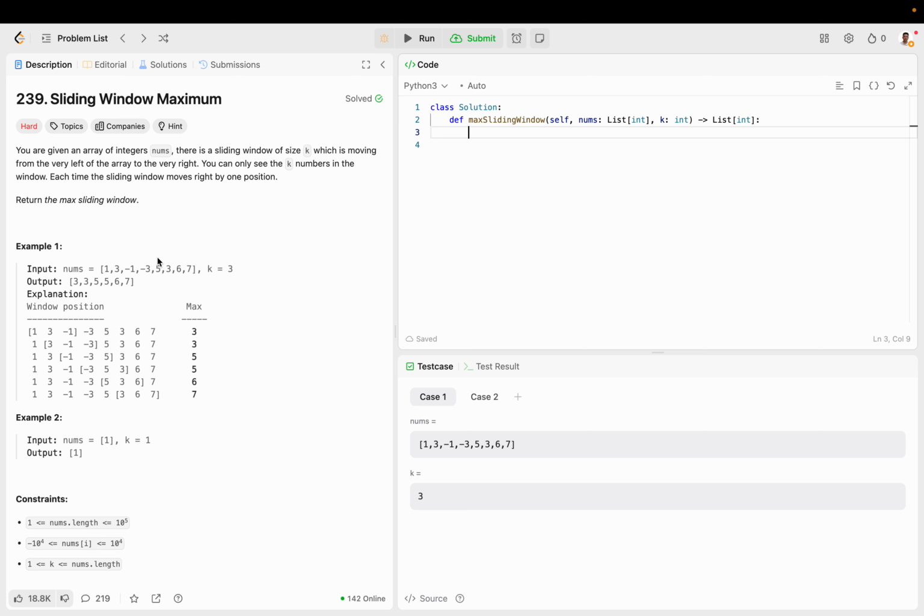So if you know how a sliding window works, essentially we start with the first window, we add this element and we remove this element. We add this element and then we remove this element. And we keep doing that until we get to the end. So let's define two pointers.